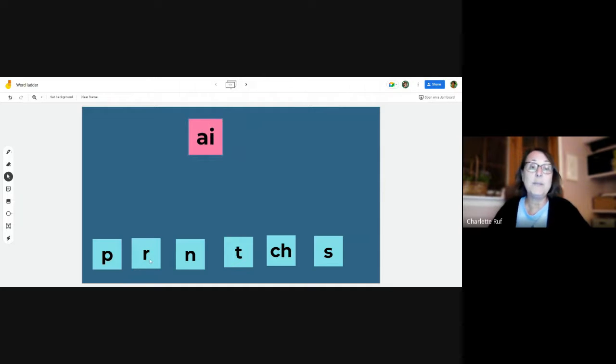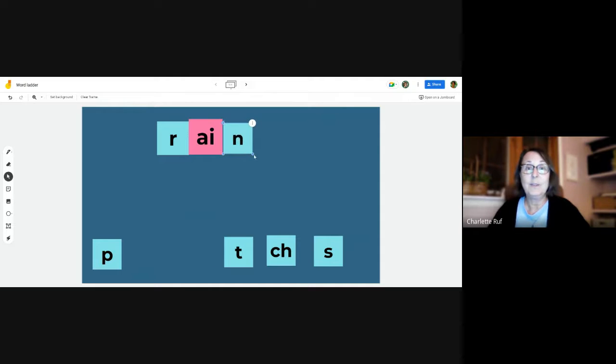So let's say we bring up this letter, A. What do we have there? We have A, rain. Okay, so we can start out and say this is the word rain. You can see it has three separate sounds. A, rain. What if we take this R away and we replace it with a P? What word do we have now?